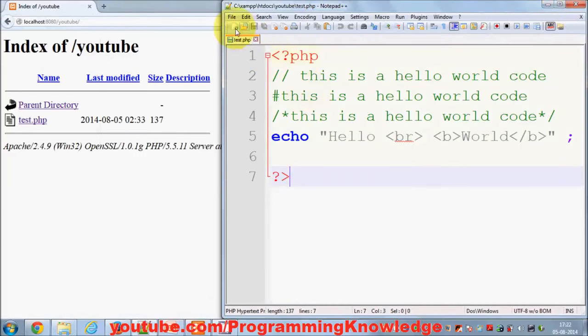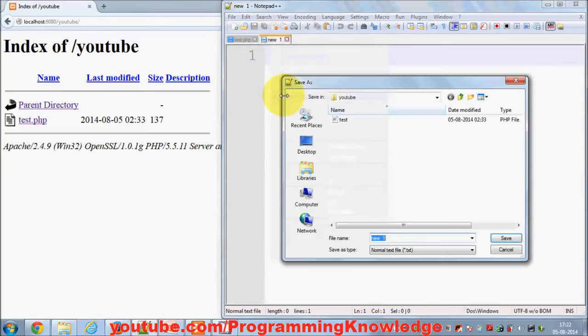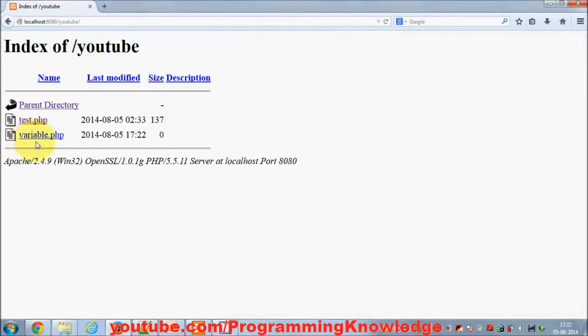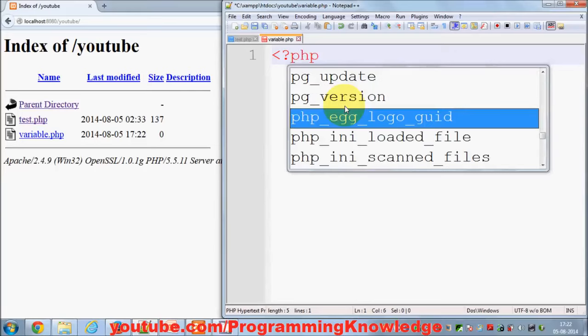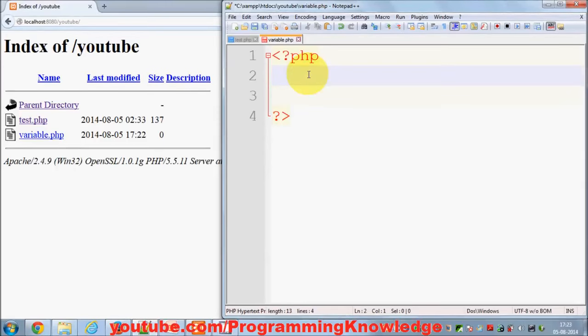Now in this video I'm going to make a new file, so I will just click new. I will save it as variable.php. Once again, when I refresh my program, I will be able to see this variable.php, but right now it's blank. So first of all I will write my skeleton, and it will end like this, right? And let's see how variables work in PHP.